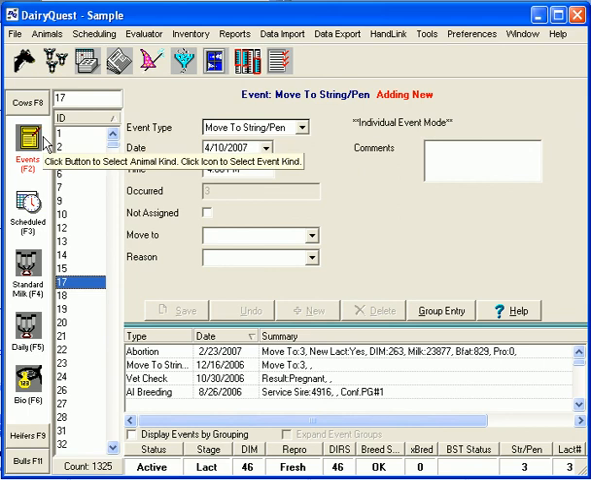This concludes our section on how to navigate in DairyQuest along with some good basic data entry skills.